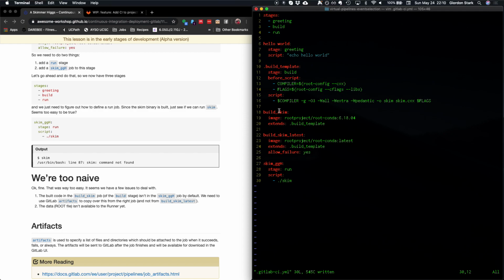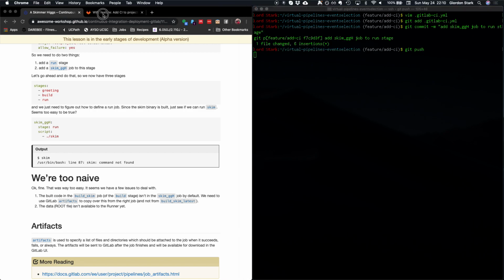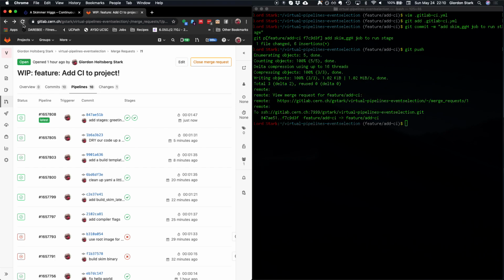Alright, so let's see what happens if we just run this. Add skim ggh job to run stage. And we'll run this. And we should see the pipeline update, but I'll refresh. There we go. We've got our 3 stages. So let's go ahead and let this run to double check that things work. I already know that this is going to fail, by the way, but we should go ahead and look at this failing first, just so we understand how it fails.